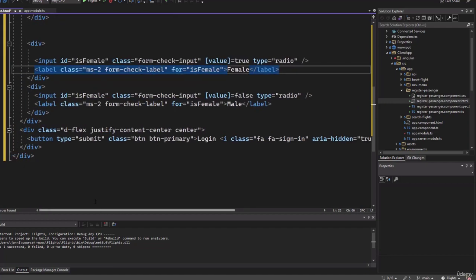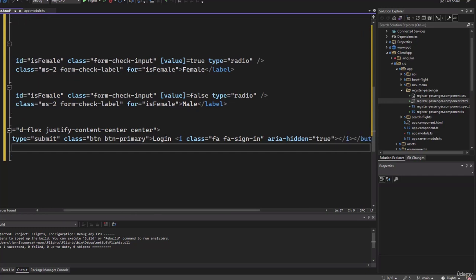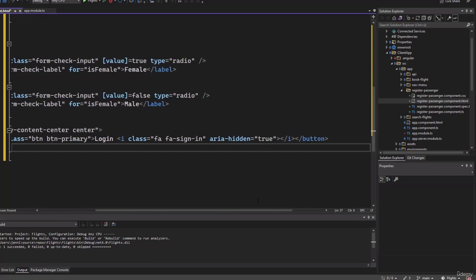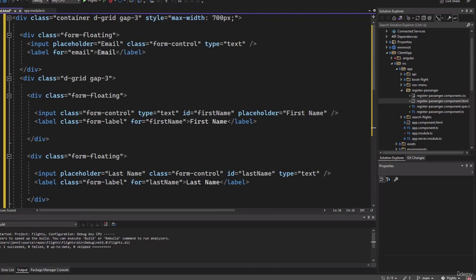Now, here below, you can see we have a button of type submit. A button of type submit submits the form where the button is inside. And then you can see we have login text and we have an icon for login. You can see the Font Awesome sign-in icon, and we're done. Now, as I said, a button of type submit submits a form, but right now we don't have a form tag here. So this is just our point to really get started.